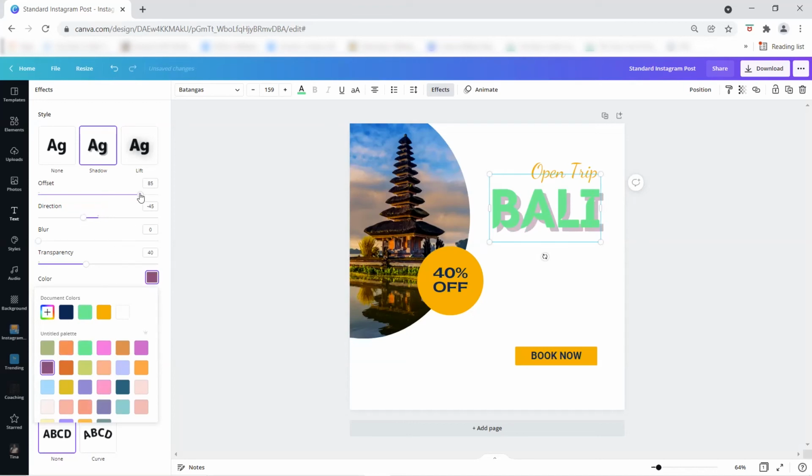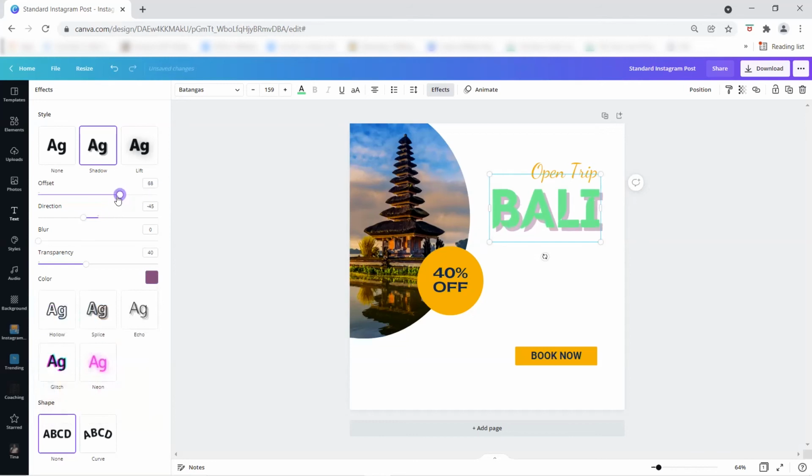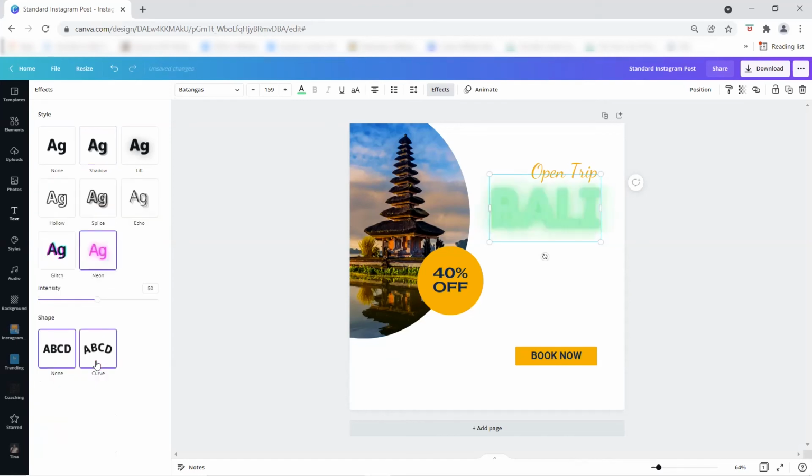We could offset the shadow. We can also change the direction of that shadow. All right, we could also blur it. There's the option to blur it and increase the transparency, or just decrease the transparency if needed. Like I said, to our graphic liking, that's what you'll do. You can also add a neon around the text.